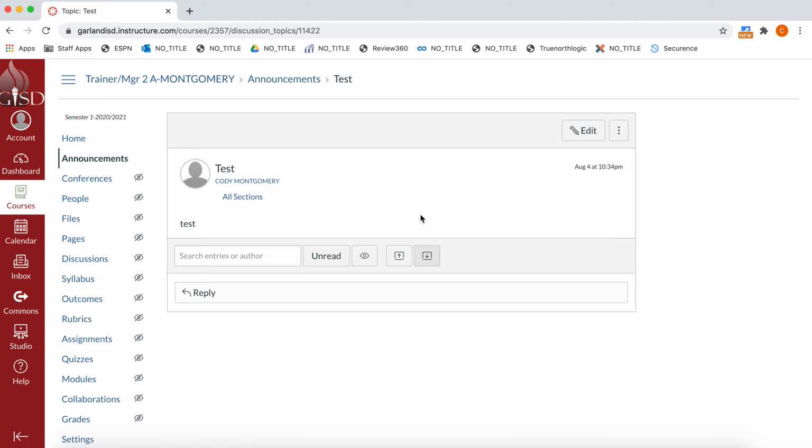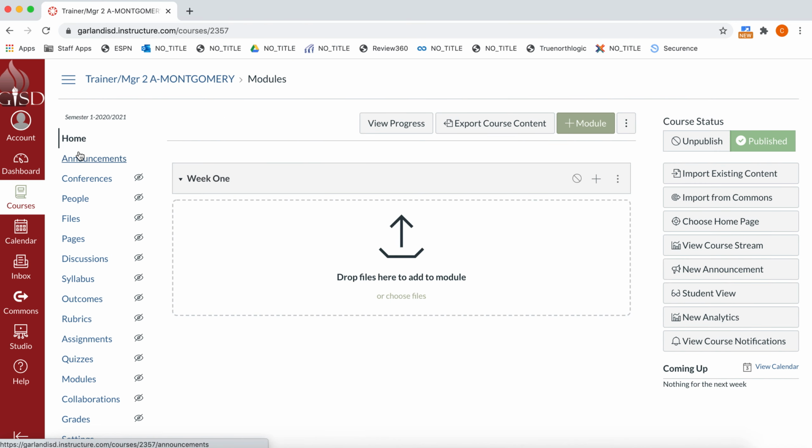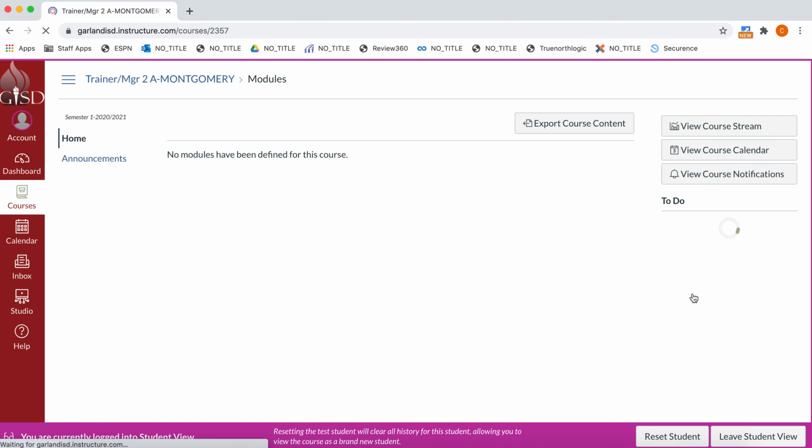Now, what you'll notice is that now the announcements show. So if you want to make sure that your students can see your announcements, first of all, this is a good indicator because there is no eyeball, but if you want to see what they see, if we click right here on Student View, you'll see that they have home and they have announcements.